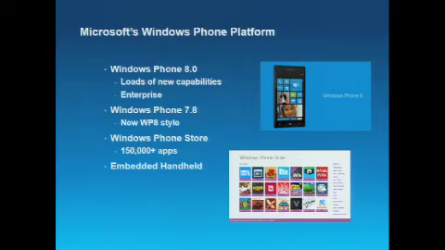The Windows Phone Store used to be the Windows Phone Marketplace. 150,000 plus apps at this point. So it's not nearly a million apps like in the App Store, or 700, 800,000 for Android, whatever it happens to be. But the apps that happen to be there are actually turning out to be quite quality apps.